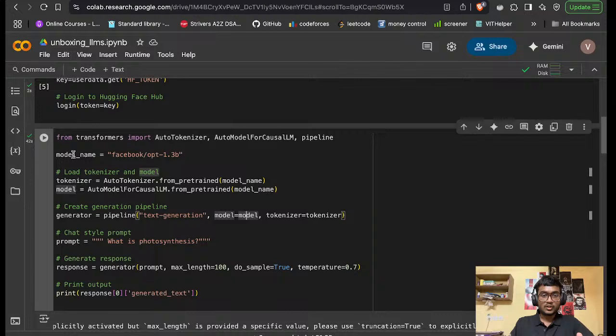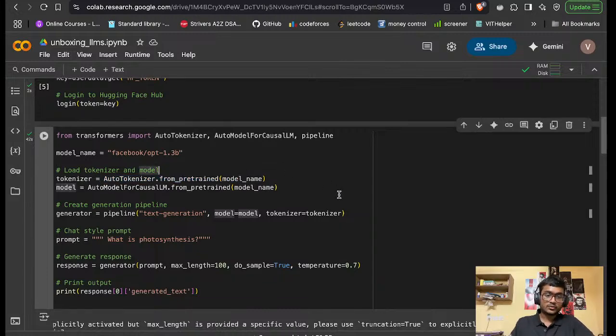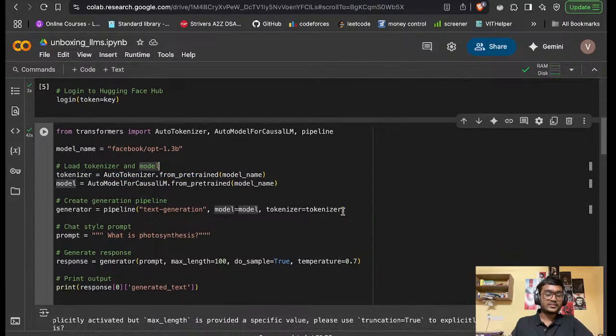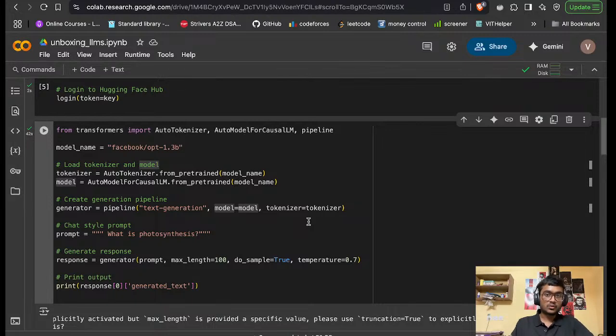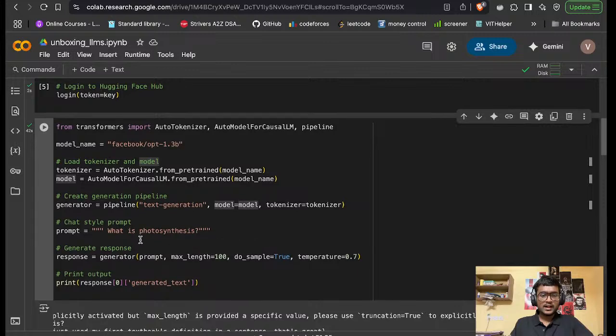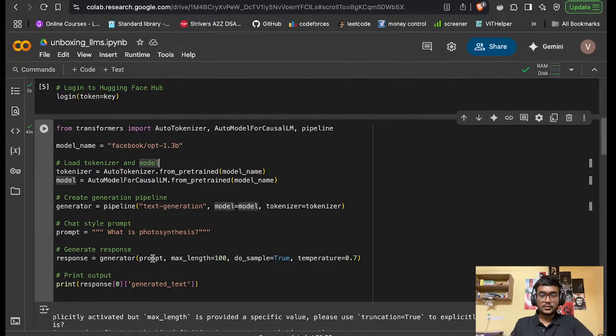You can see from pre-trained, I'm loading Facebook, and then the tokenizer, which is basically Facebook's tokenizer, because it understands only its tokenizer. Each model has its own tokens. Then you give a prompt, and a response is generated.